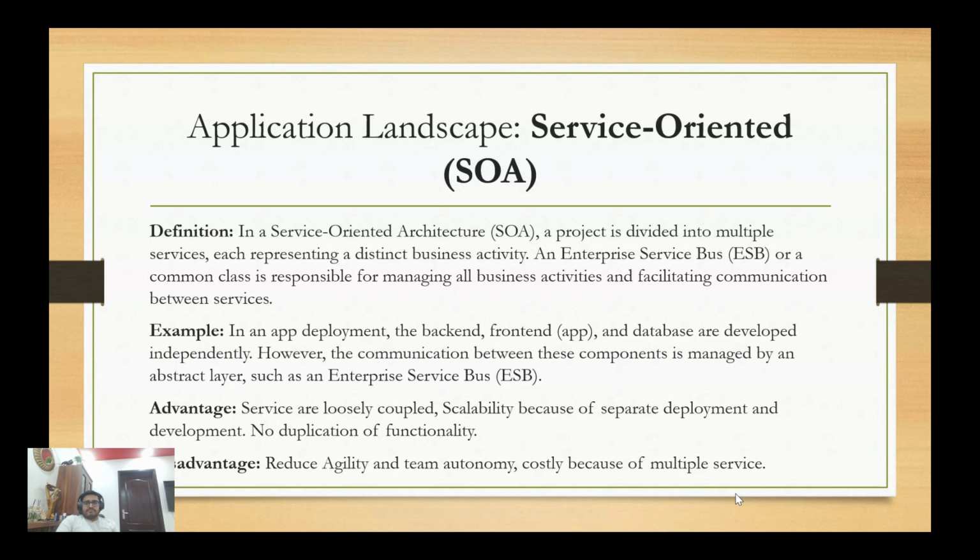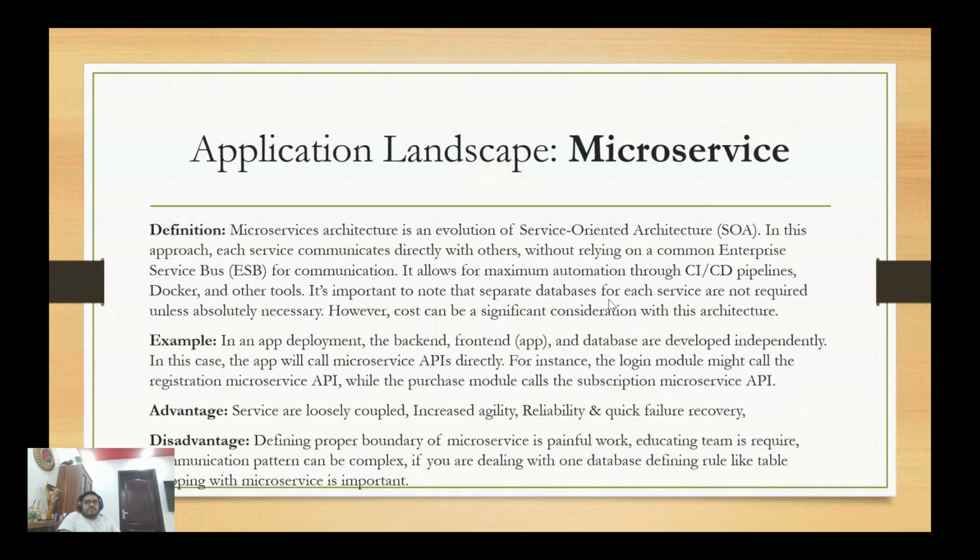Next thing is microservice. Microservice architecture is the next step of your service oriented architecture. If you understand service oriented architecture, there is one common service bus, the enterprise service bus, that is a communication channel within all your services. Now, in case of microservice, your microservices are independent to interact with each other. So there will be no common bus.